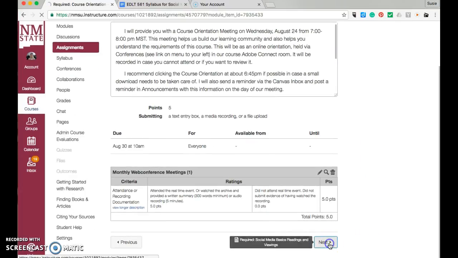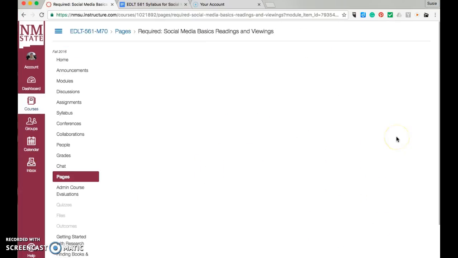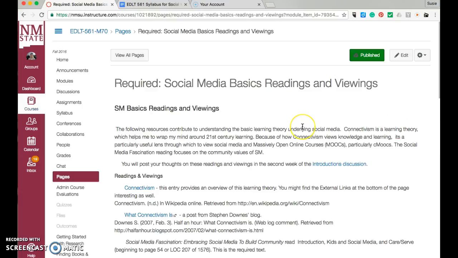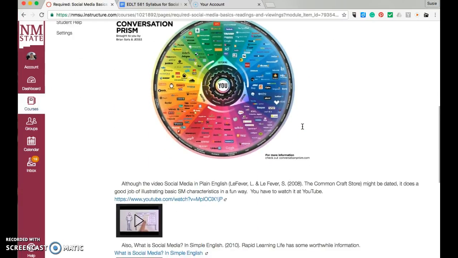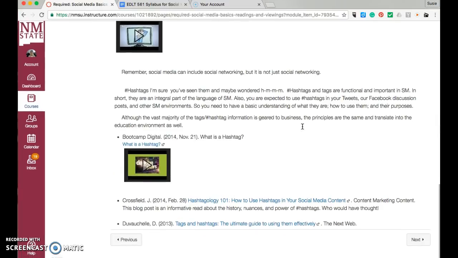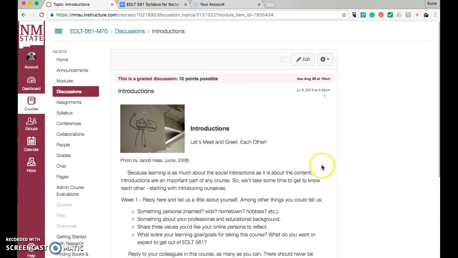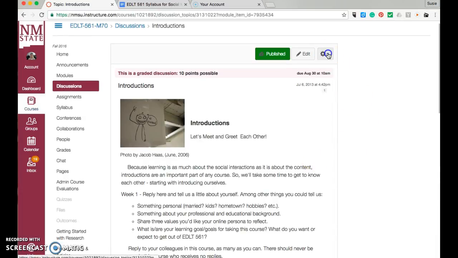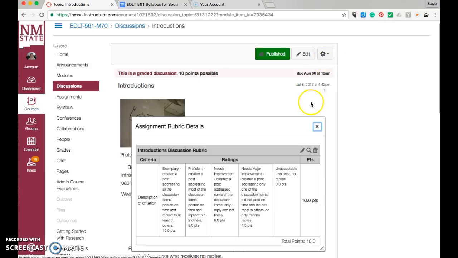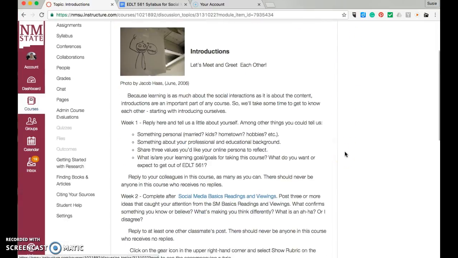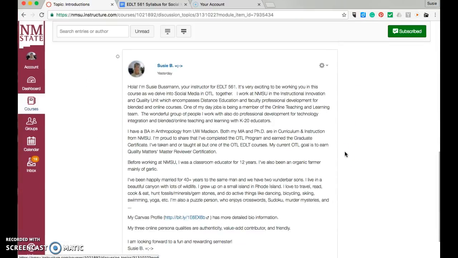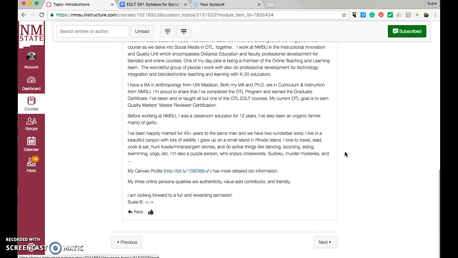You should see a rubric either directly embedded in the assignment, if it is an assignment, whereas this is just a page with your readings and viewings, but using obviously these buttons at the bottom to navigate. And any of our discussions, you can see the rubric if you go to the upper right hand corner and open up the rubric per the gear wheel at the top. And I've already posted my introduction.